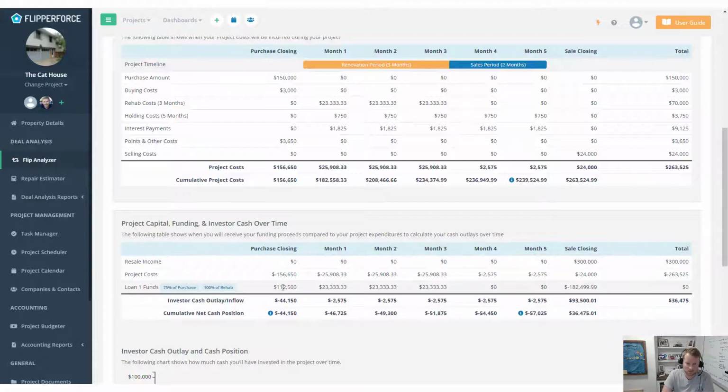So that 25% down payment is what we'll need to bring to the table. Plus we're going to be paying the buying costs and the points out of pocket. So ultimately that's going to be about $44,000 is what we're going to need at closing.